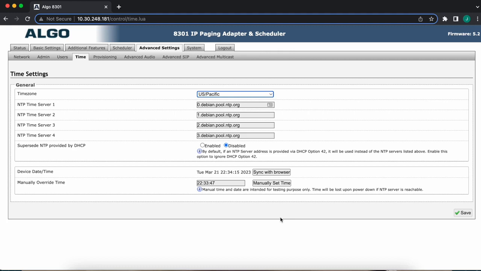Couple other things to keep in mind. NTP time server 1, 2, 3, 4. These are for redundancy. If the first one fails, there's a second, third, and fourth one. It is pre-populated with these here. They are public, hosted in the internet, free NTP servers. Perfectly fine to use as long as internet connection is available for the device, in this case my 8301, to reach out to that server out in the public internet.